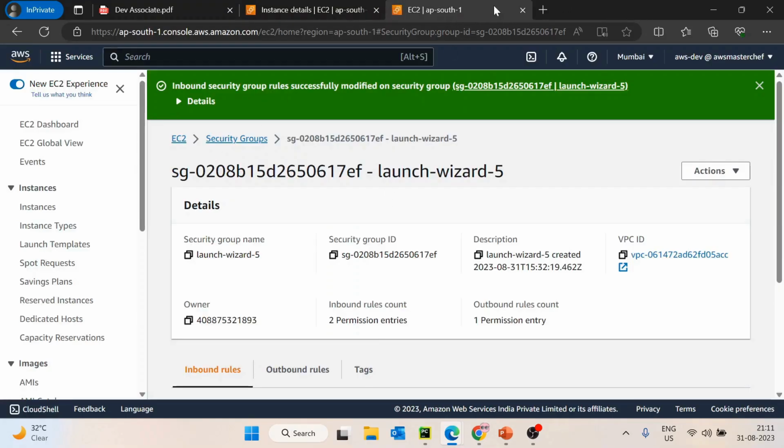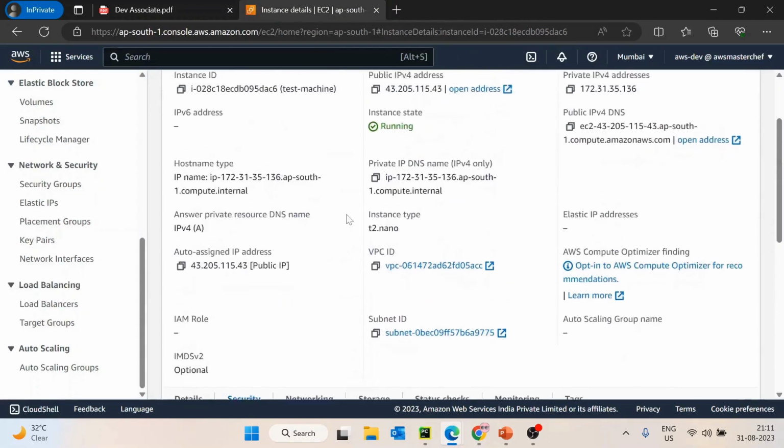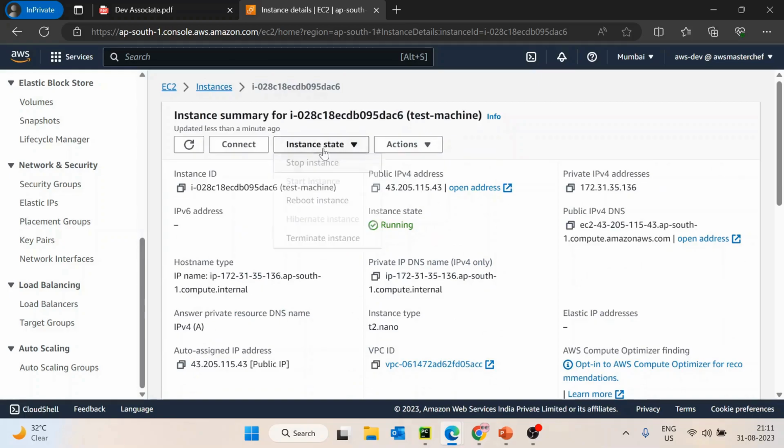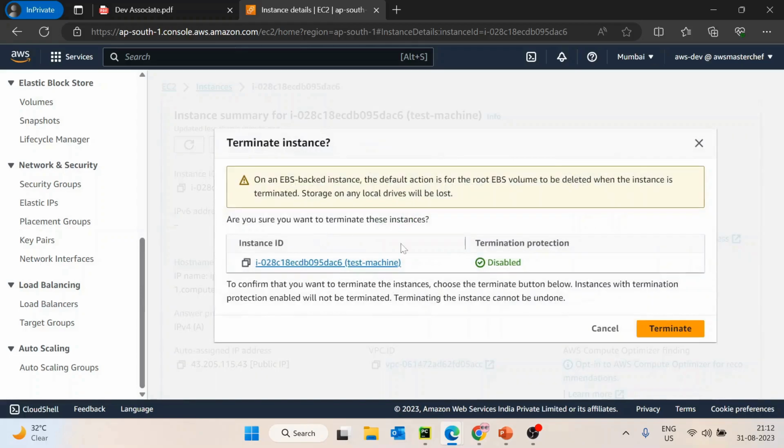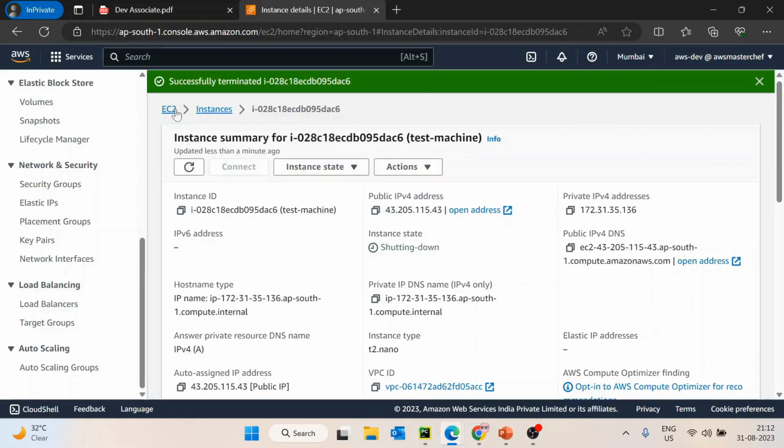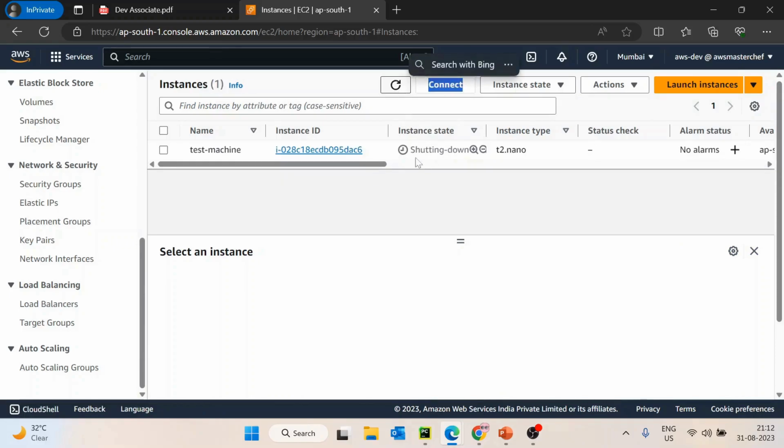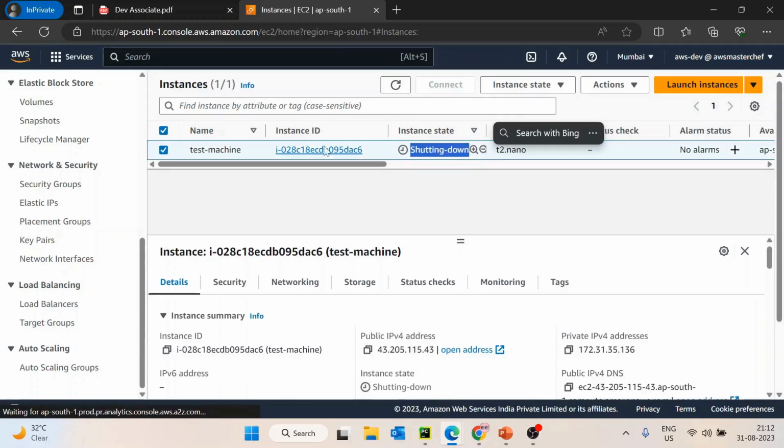Let's see how we can terminate this EC2 machine. I go back, and in the instance state, you can either stop it, reboot it, hibernate it, or terminate it. If you stop this instance, there would still be cost associated with that as well. So for now let's terminate this. It will delete all the things that we have created. Now we have successfully terminated this instance. If I go back and refresh, it is shutting down, and after that it will be deleted.